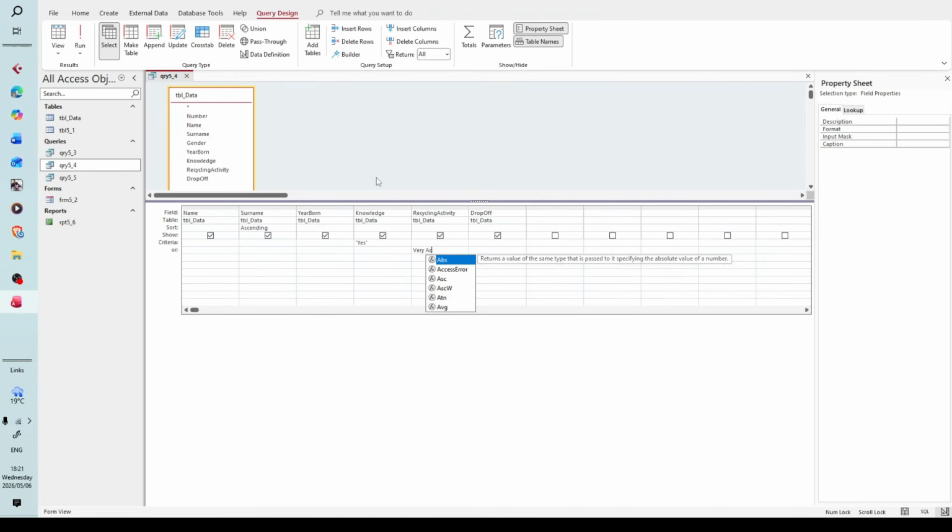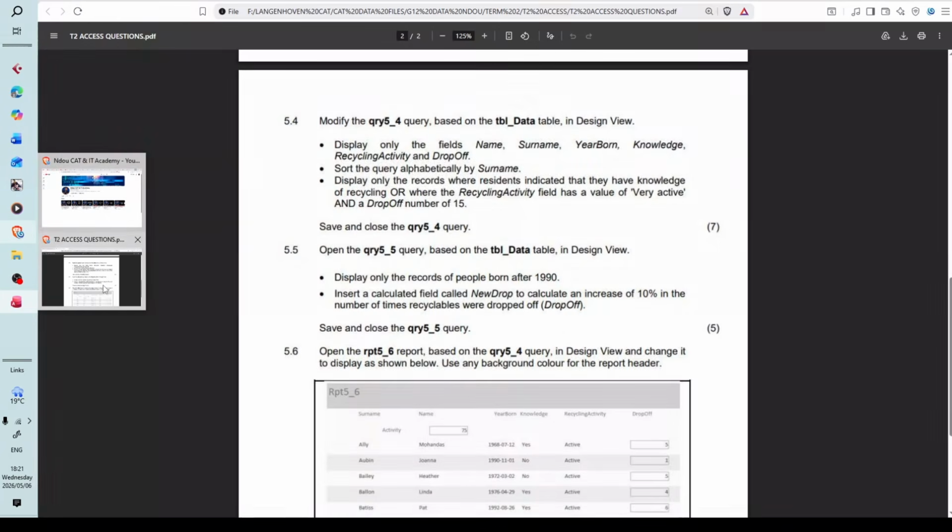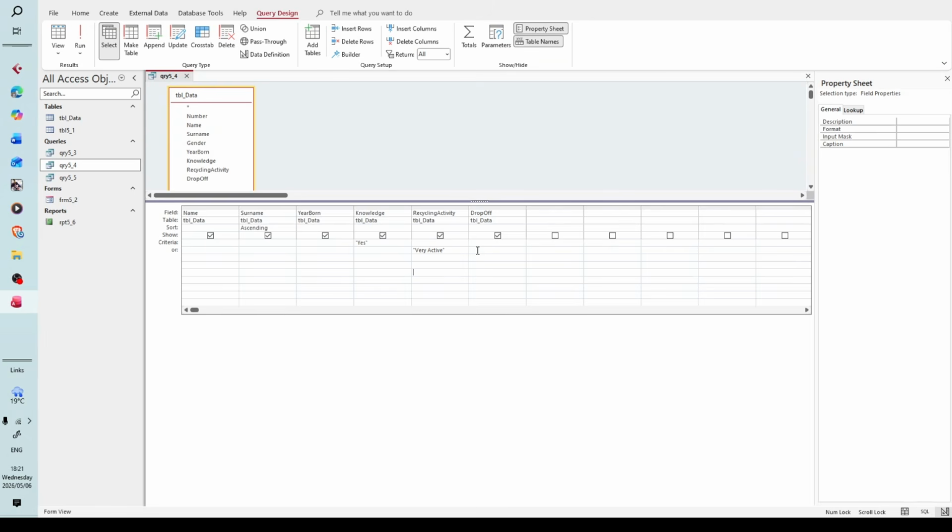Very active. And then we must also include the drop off. What did they outline? They said the drop off number of 15. So we must also say and 15. So if it is very active and 15, it will display. If it is a yes on the knowledge, it will display. Or if it says very active and then the drop off was 15, it will display. Just like that, ladies and gentlemen.